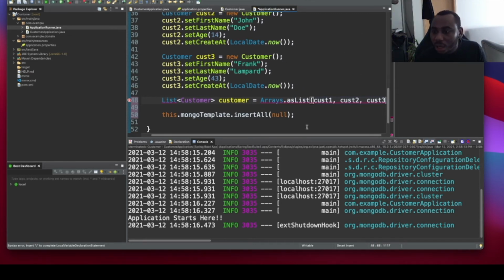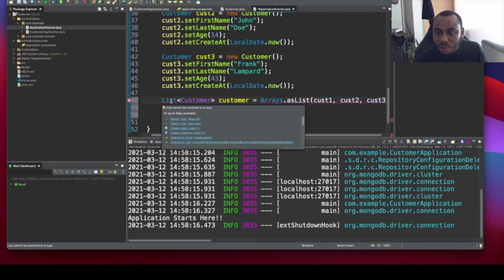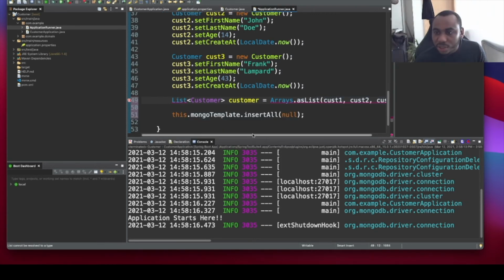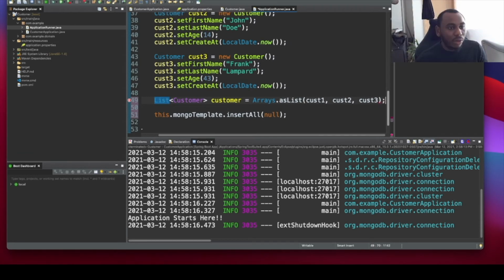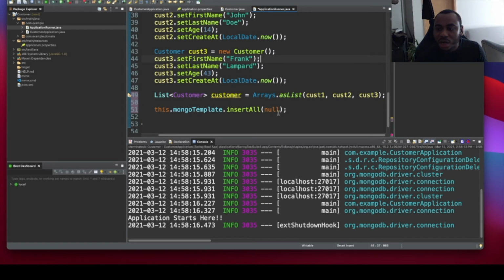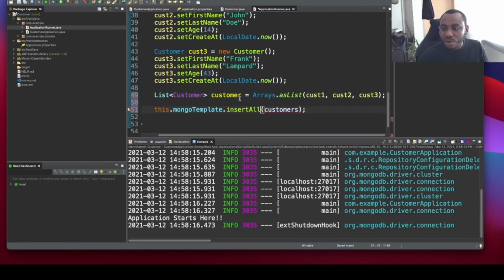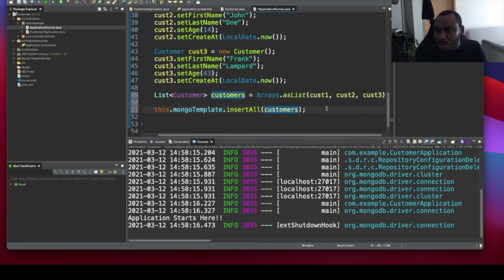All right. Let's quickly import our List from java.util. Okay, and then let's end this with a semicolon. Great, so we have our customers here, and then we want to insert all the customers at once. All right, so let's put this customers, it would be nice to call it customers because there are more than one.